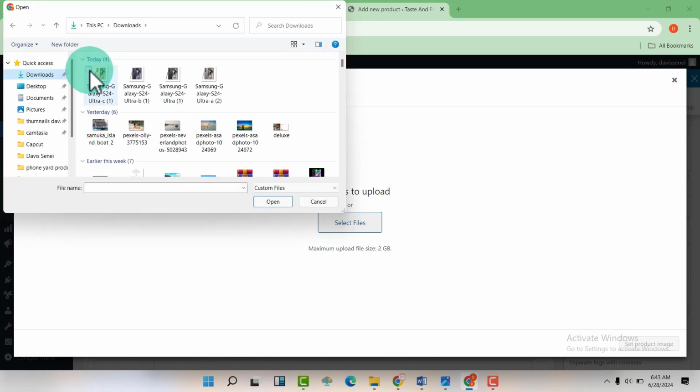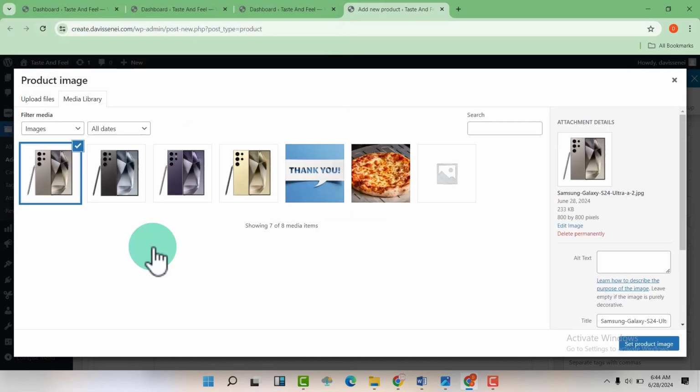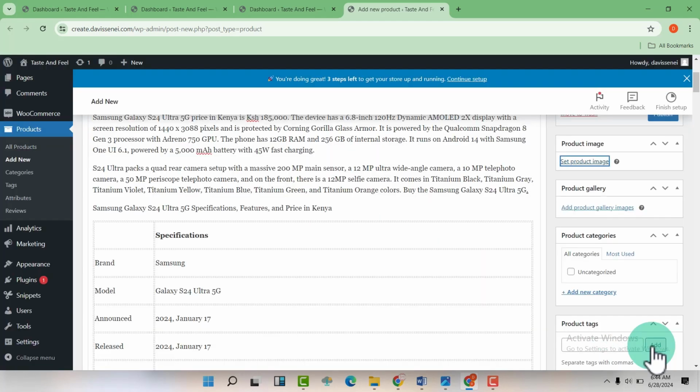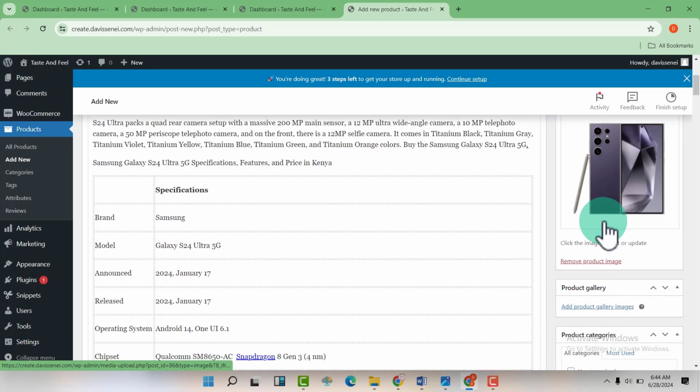Now, as you can see, I had downloaded the images in advance, so I'm going to select all of them. And then I'm going to open them. And so among these images, I'm going to choose the main one, maybe the black one. And then I'm going to set it as the product image. So that is the main product image.